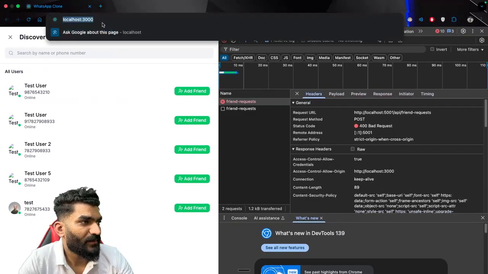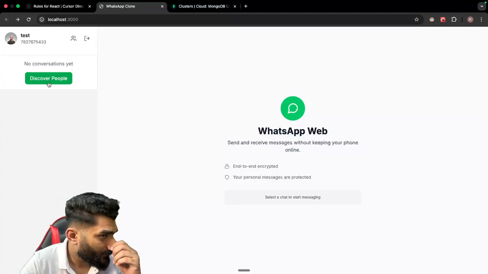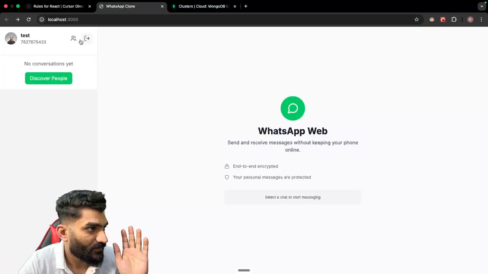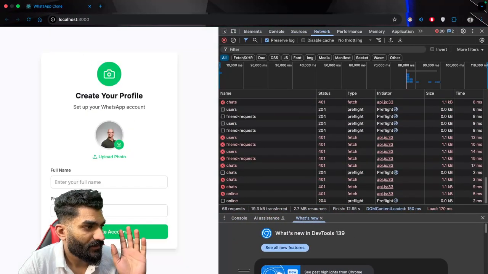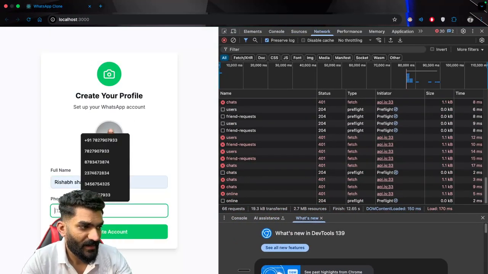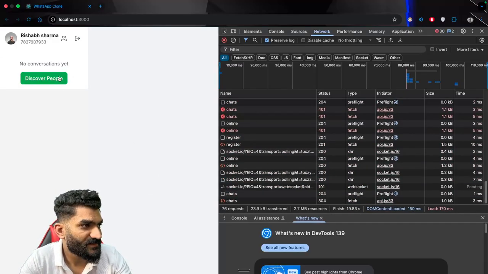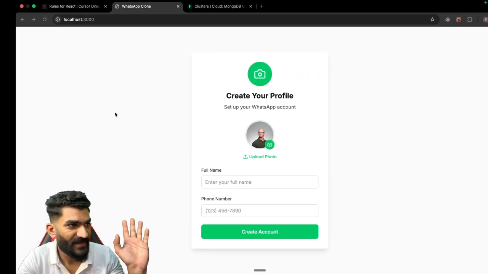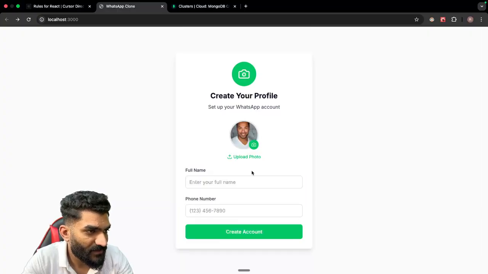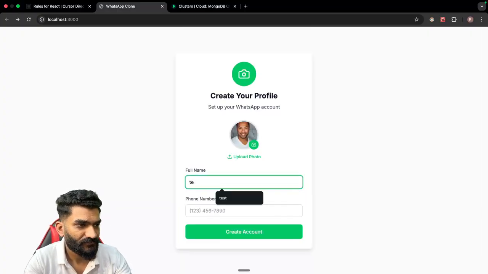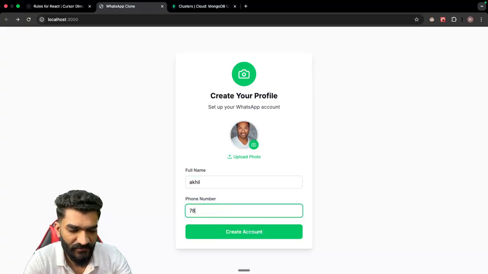Perfect. So now when I reload, discover people, I don't have any people, right? Discover people, no people found. Log out, right? Let's create Rishabh Sharma and create account. So yes, I have myself, right? And let me change its photo first, maybe this one, and let's say what other name? Akhil, right?